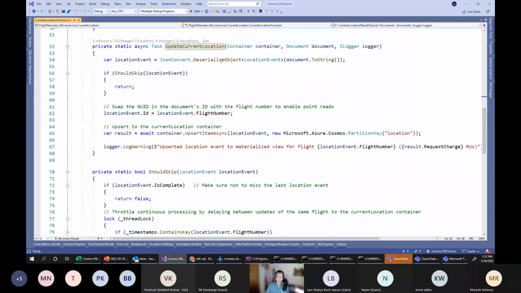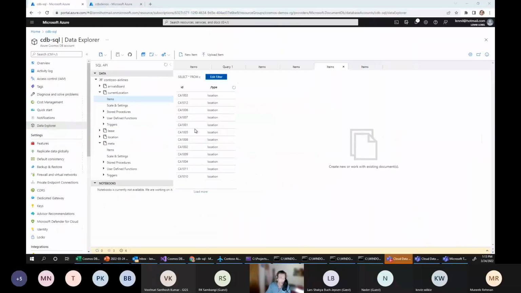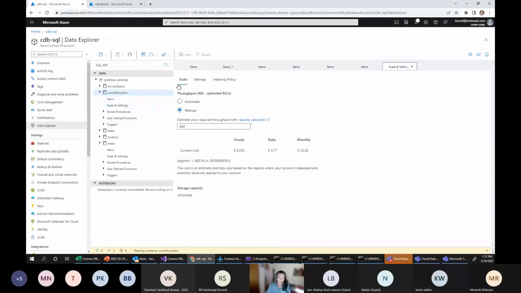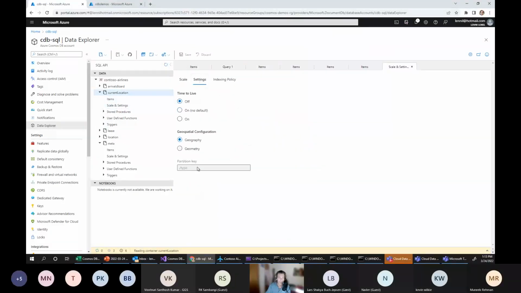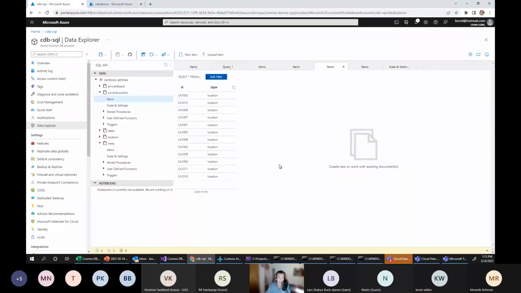What we're doing is taking that document, and we're calling should skip, which has the throttling logic, and we'll get to that in a moment. But assuming we shouldn't skip it, we take the GUID in the ID, because the ID is just a GUID, which is meaningless, and we replace it with the flight number, right? And then we upsert that item, and we have a maximum of 12 items in that container. And that container is, we'll show you, partitioned on that type property. The type is, of course, location in this case.